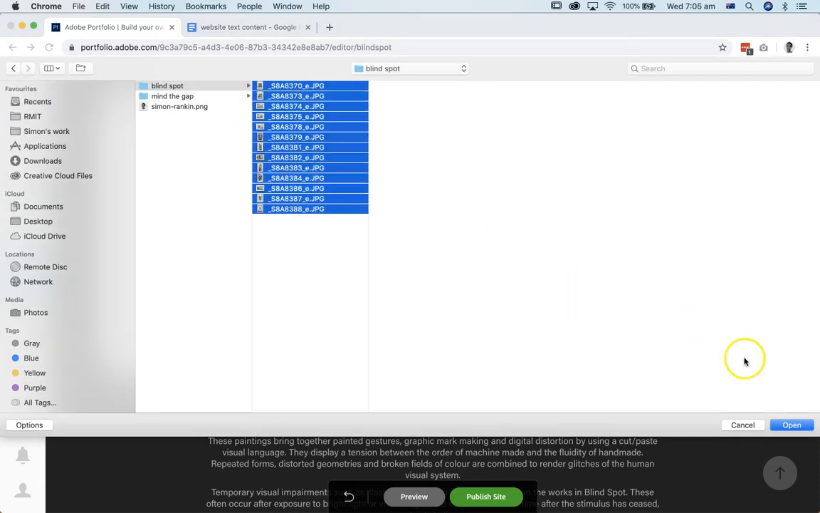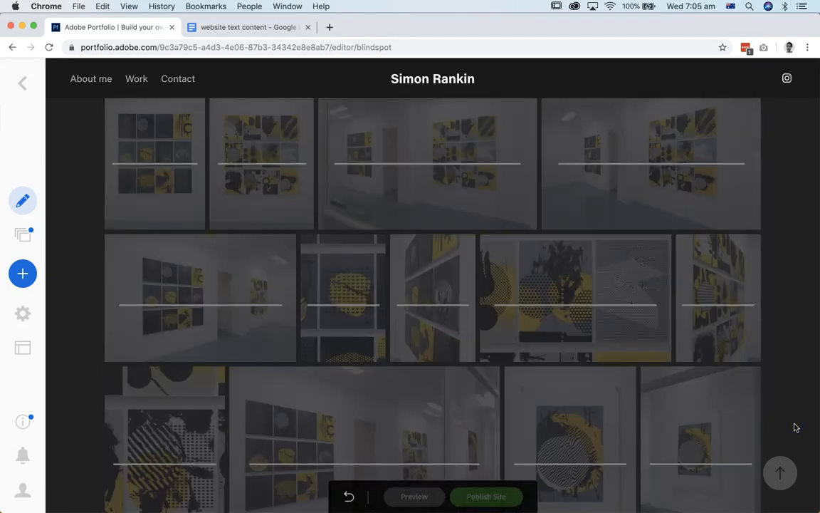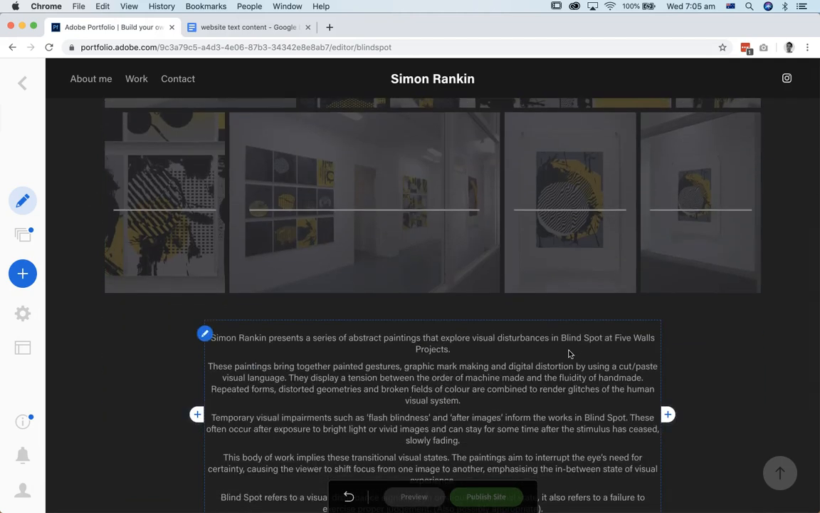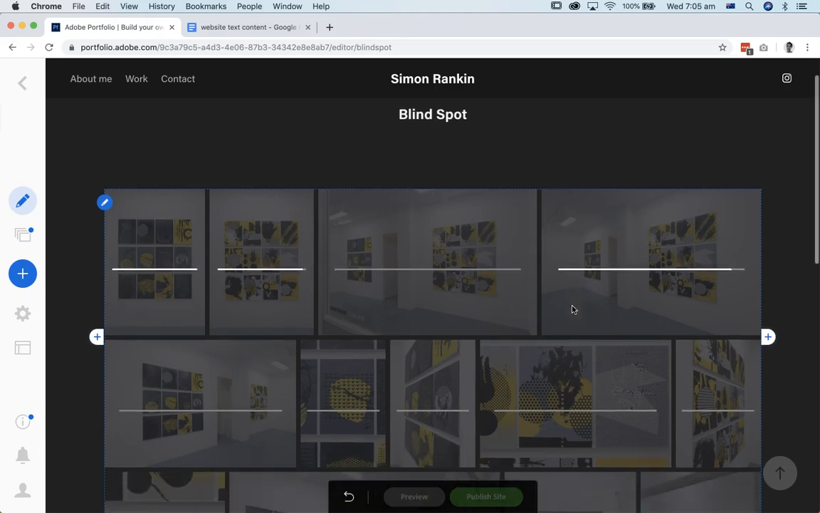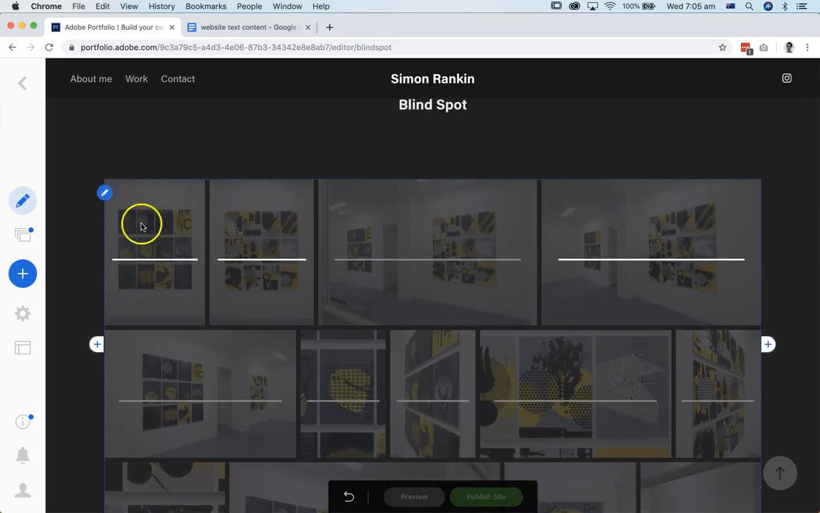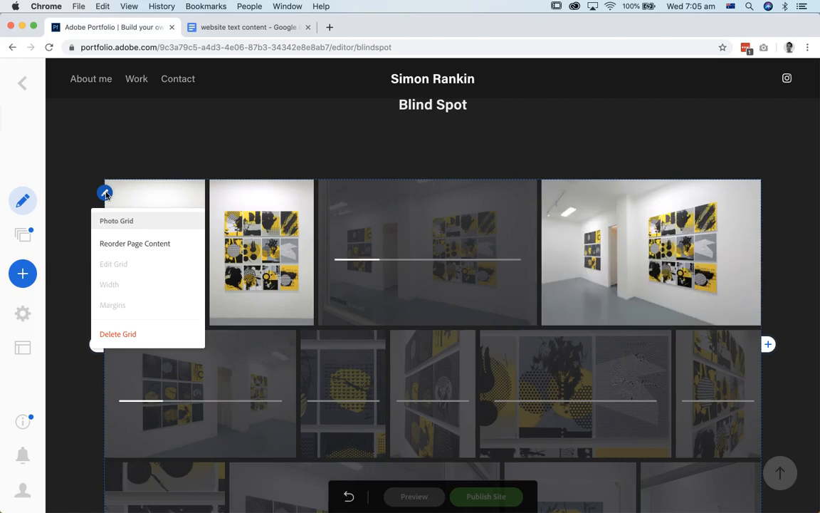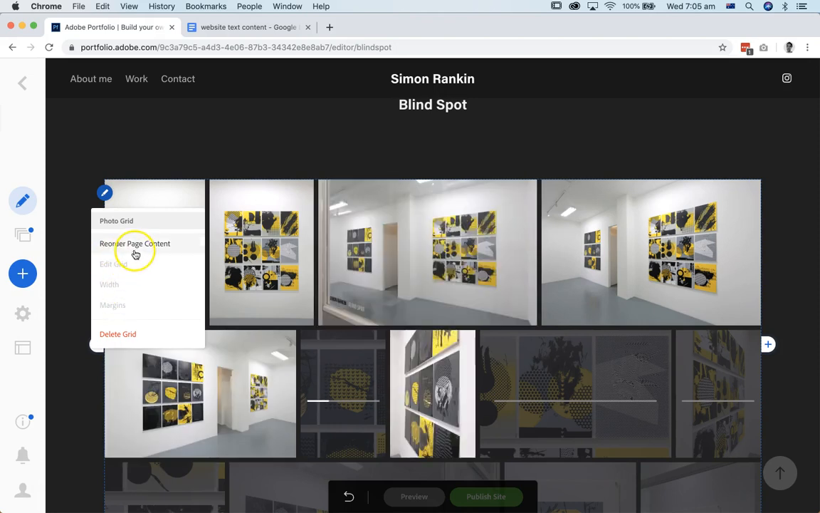In this folder here is my photography. So I'm uploading all of those images of this piece of work to that photo gallery, which is pretty good. While I'm doing that, we can look at where the settings for your photo gallery are.